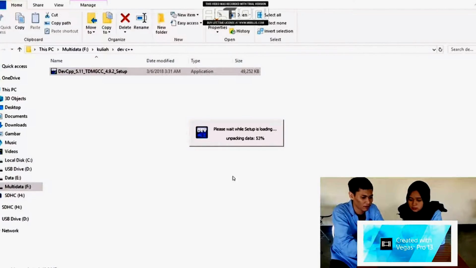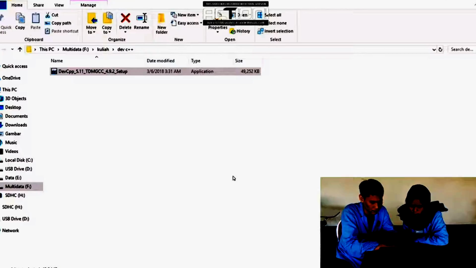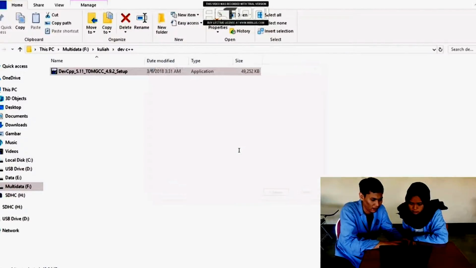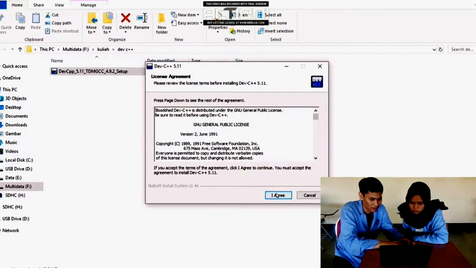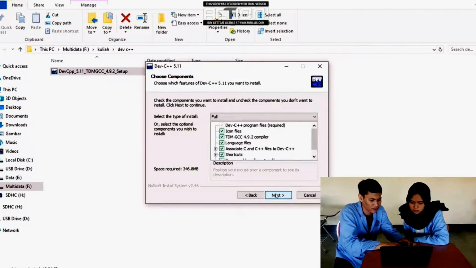The setup is loading. They are unpacking data, then select the language, click OK. License agreement, select I agree, click next, then click install. Wait until the process is done.